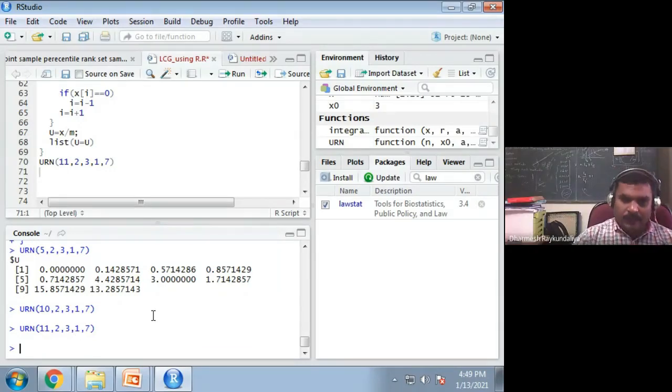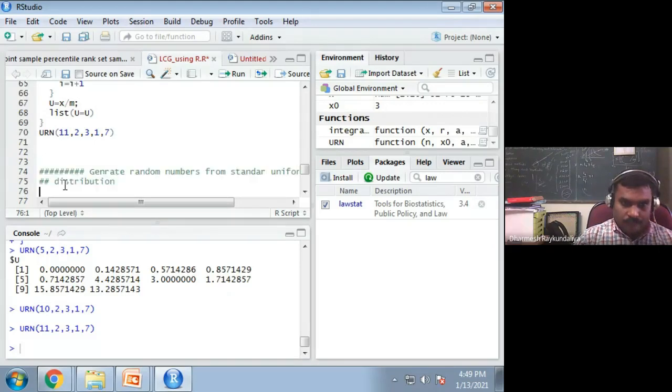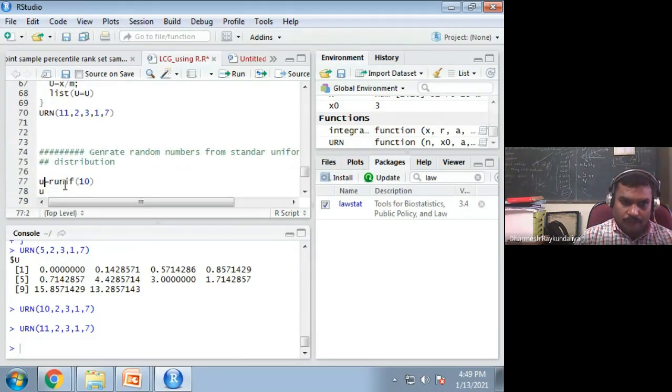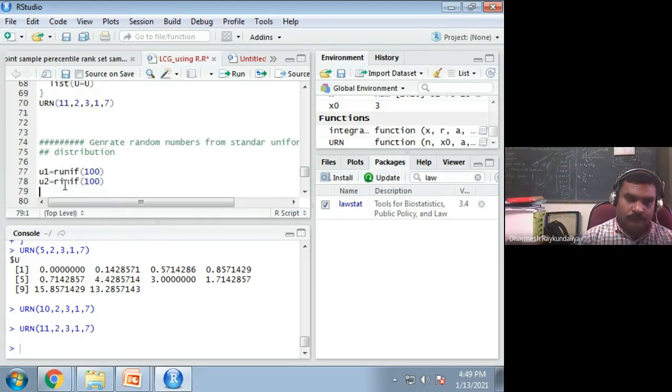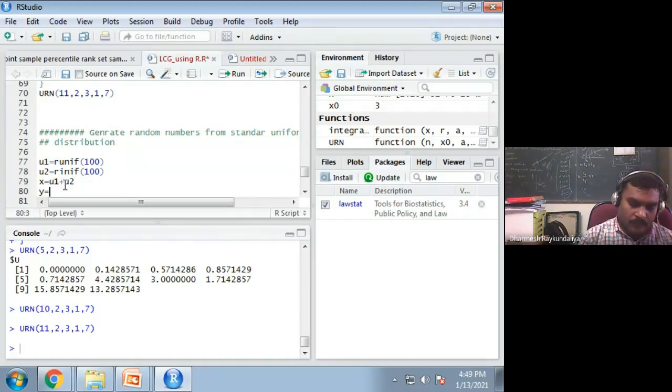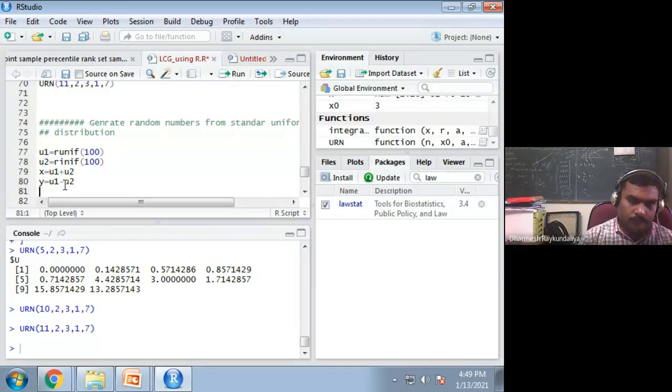Now we talk about, I was talking about runif. I called this U1 and this U2. runif, let us say 10, because the numbers have to be the same for both. I make it 100. And then what I say is to make the plot of x equal to U1 plus U2, y equal to U1 minus U2. Now I first say that I will make the scatter plot.